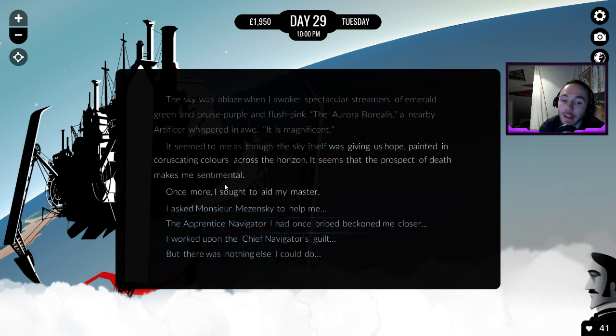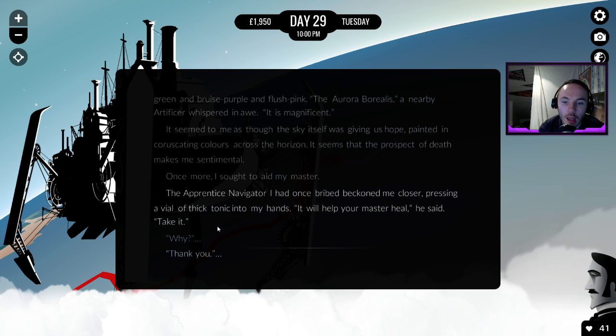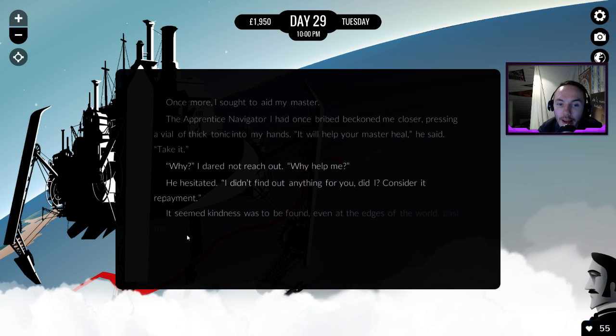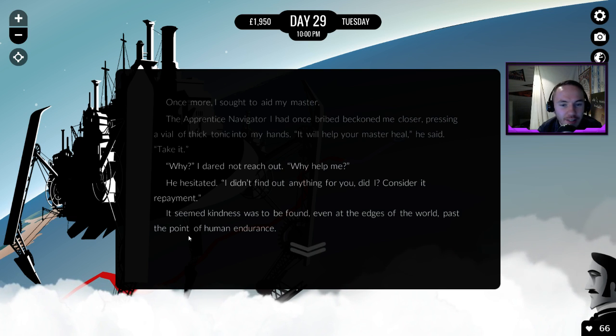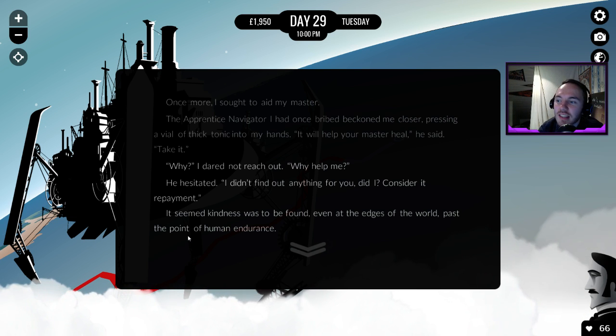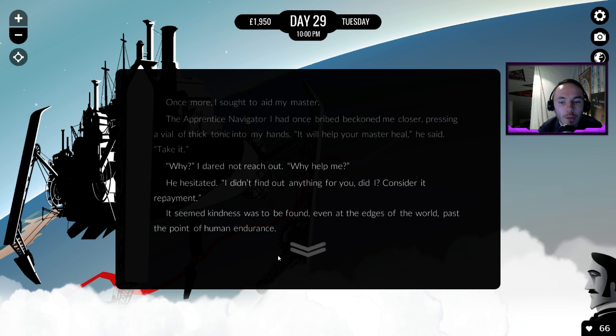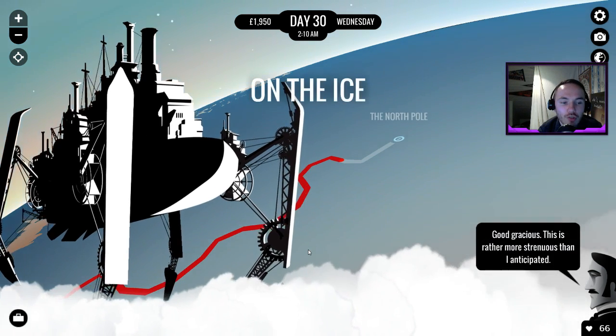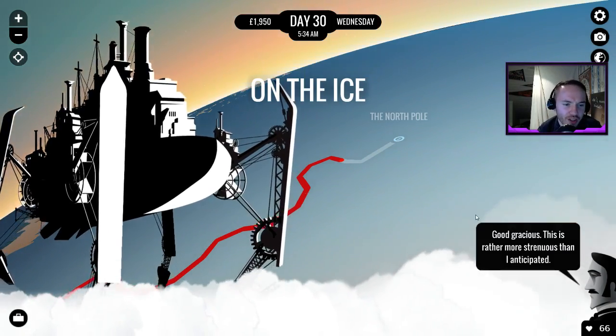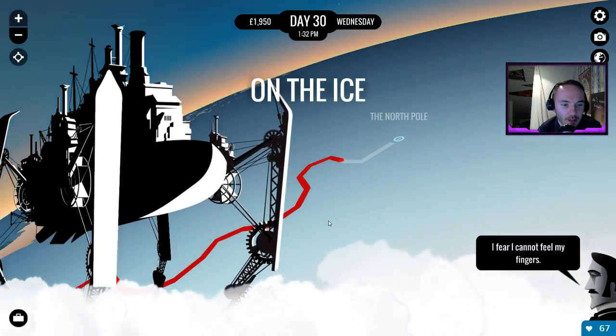Once more, I sought to aid my master. The apprentice navigator I had once bribed beckoned me closer, pressing a vial of thick tonic into my hands. "It will help your master heal," he said. "Take it." "Why? Why help me?" "I didn't find out anything for you, did I? Consider it repayment." It seemed kindness was to be found even at the edges of the world, past the point of human endurance. "Good gracious, this is rather more strenuous than I anticipated."